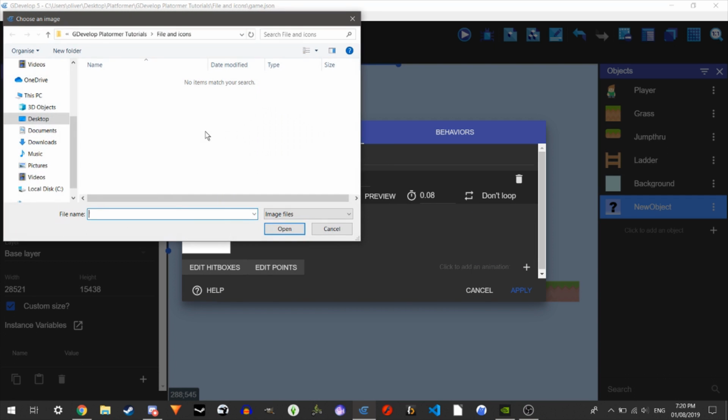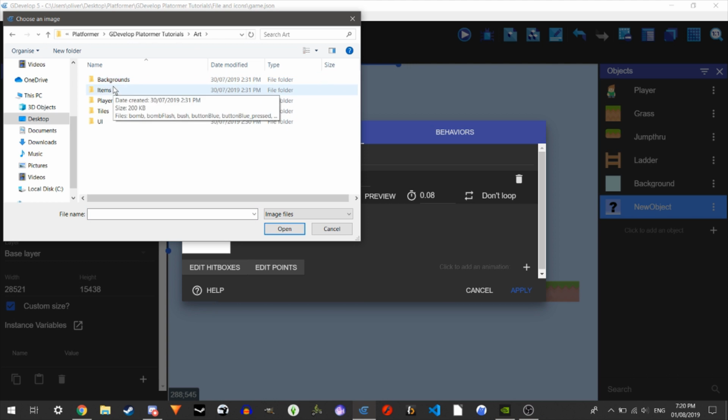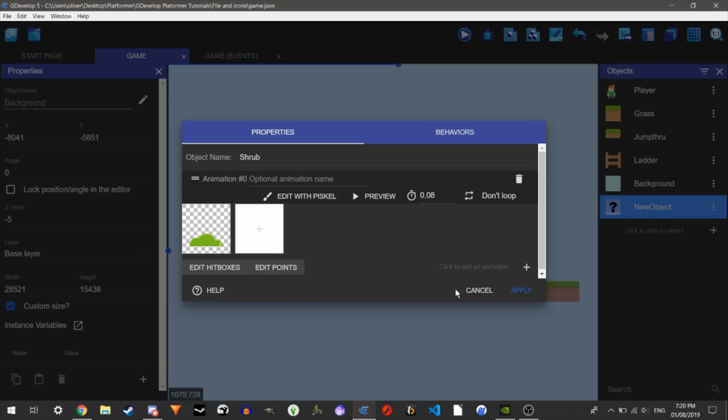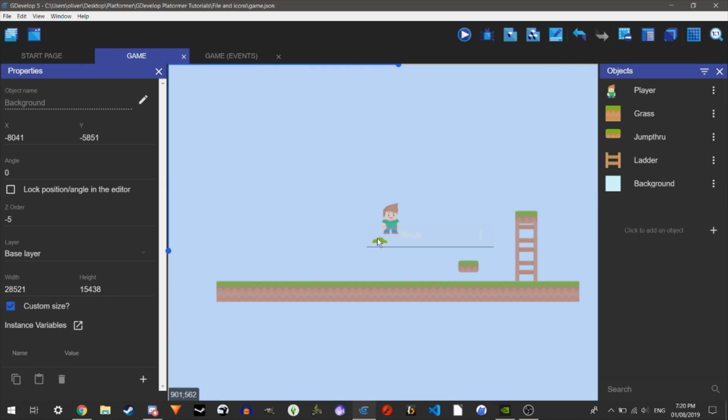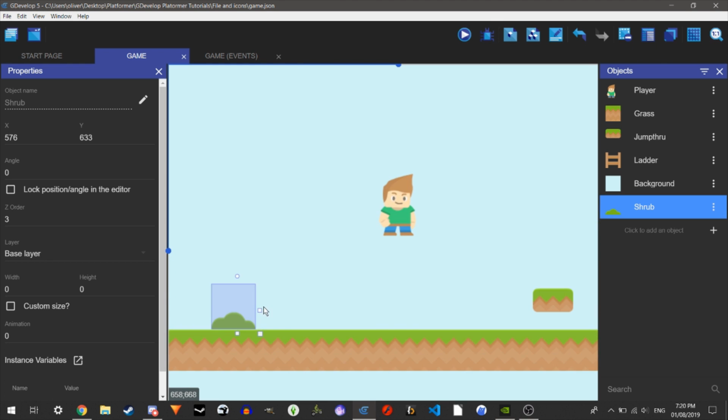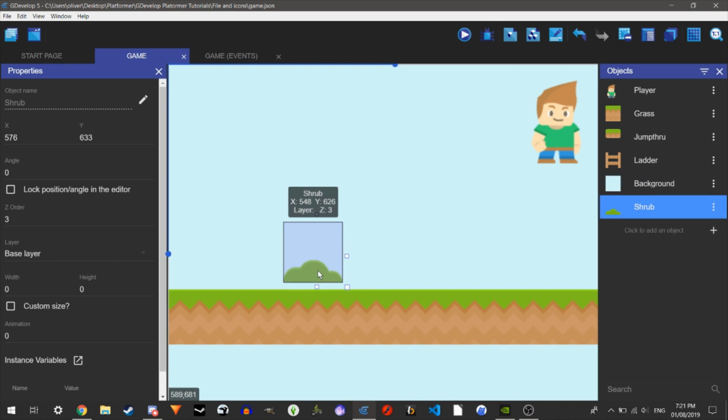So we're just gonna get a sprite. As I said, these are just the same as normal sprites, but you just don't interact with them. So I think it might be under, yeah, so we're just gonna get this bush open, yep, and then apply. So now we can just drag it onto our scene and then just put it where we need it. So I'm gonna put it here.